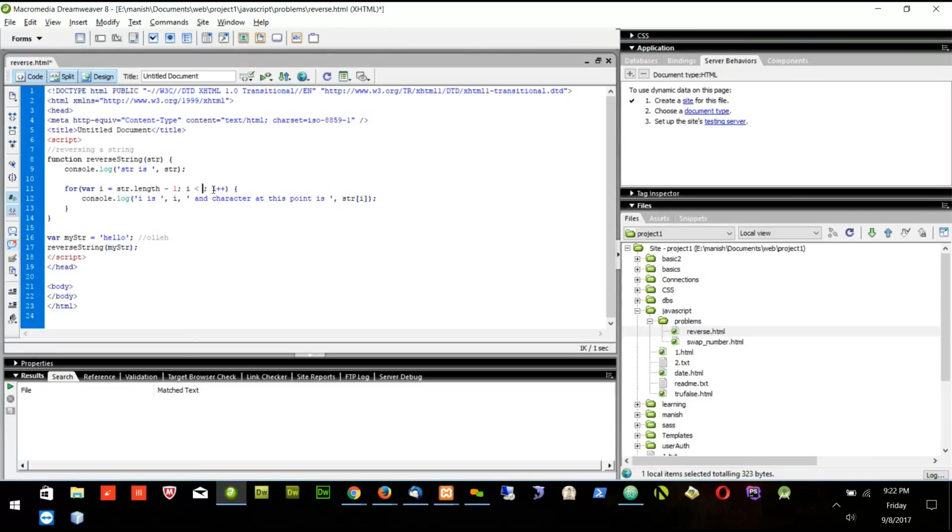And it should go till what point? It should be greater than or equal to 0. Right? Because I will start with the 4 and it should go till 0. So it should be greater than or equal to 0. This is the final condition. So it should go till it is 0. After that, it will not go. And this will be I minus minus.